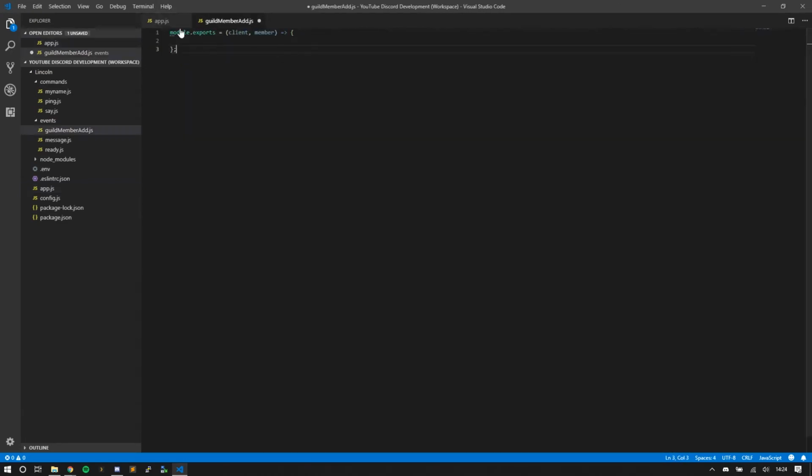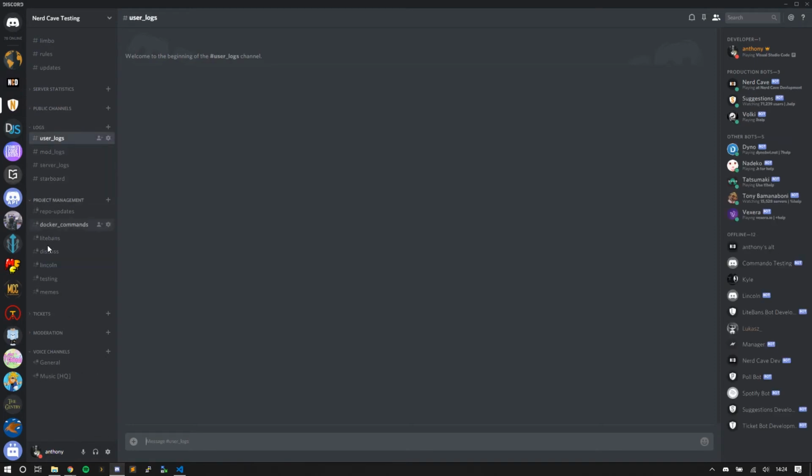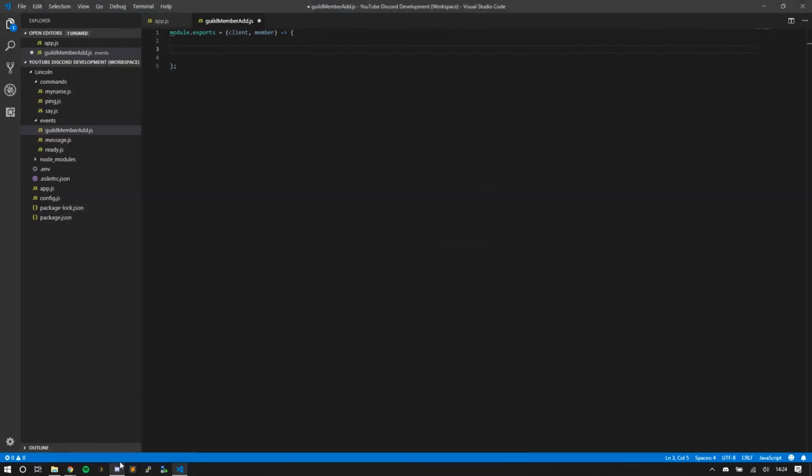So there's going to be a few things that you're going to have to check for here. So with this event, whenever a new member joins the guild, we're going to have that post to the user logs channel. So since we're doing that, we're going to have to find that channel. And we can actually do that through the client or a member getting the guild. In this case, I'm just going to have the member, since I want to make sure it's only posting new members into the user logs channel for that specific guild.